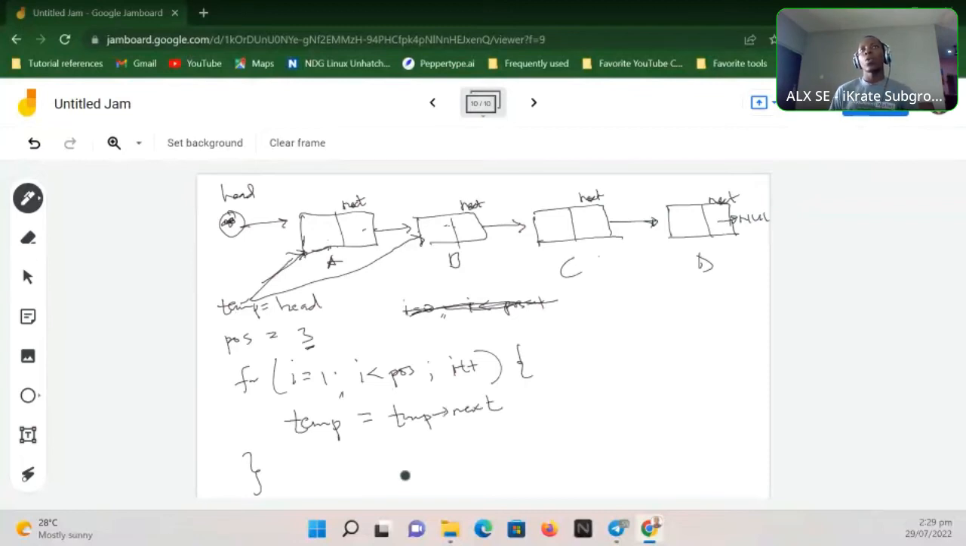Okay, so when we enter and we do this, i has now become 2. Then we'll check: is 2 less than position, which is 3? Yes, 2 is less than 3. So we now say our temp should be equal to what it was originally pointing to, the next one. So we are now at C. Temp is now C. Then i is now 3. Is 3 less than 3? No. So we have broken out of this loop.